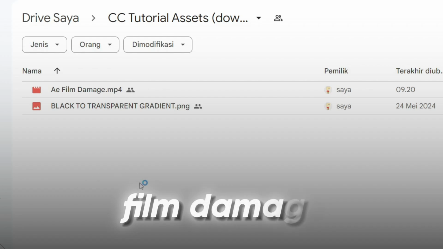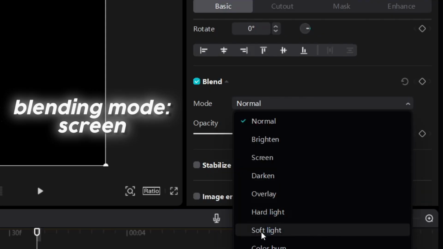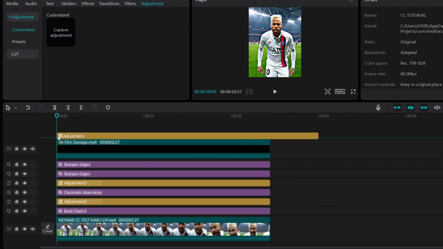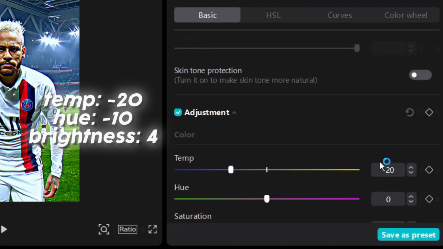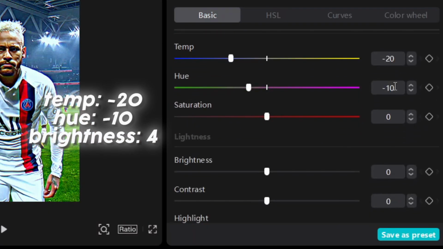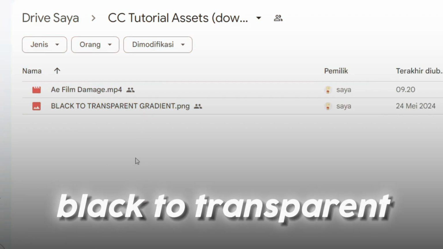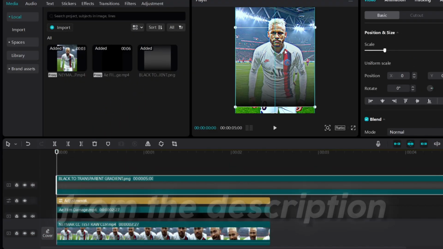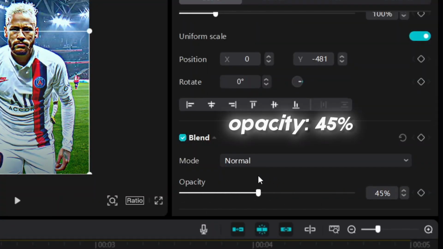Download AE Film Damage from the description and change the blending mode to screen. After that, add another adjustment and follow my settings. Then download the black to transparent gradient layout from the description and change the opacity to 45%.